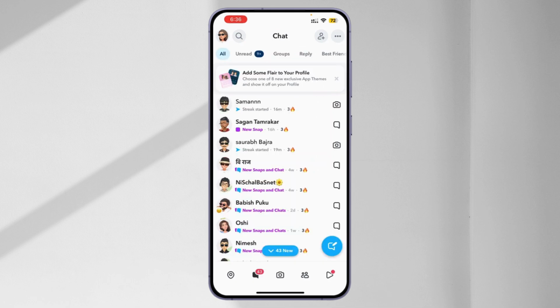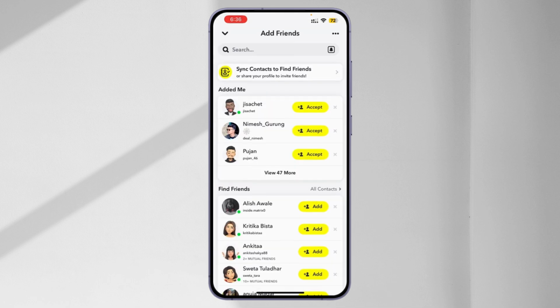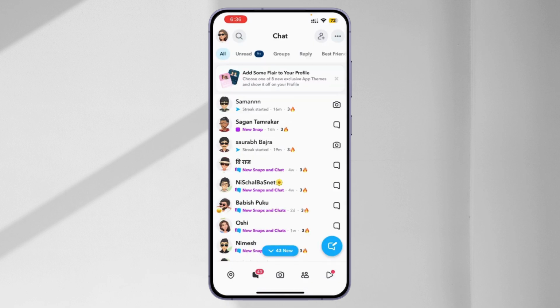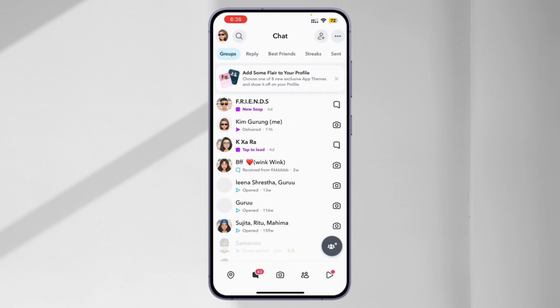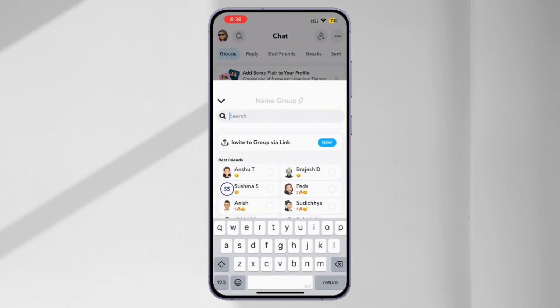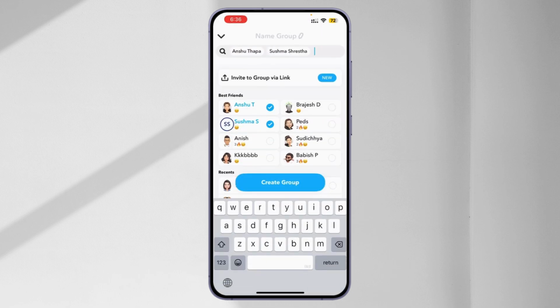But you can also tap on the plus icon at the top and you can create a group chat by yourself as well. Simply go to groups, as you can see here. Now simply tap on the plus icon. You can choose various people that you want to add and click on create group.